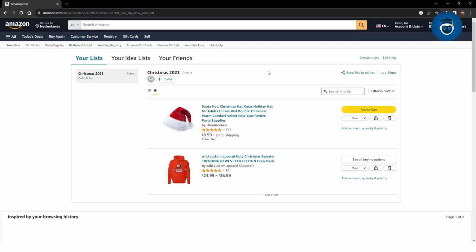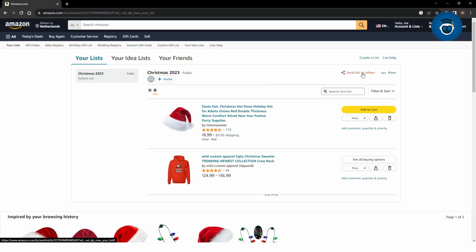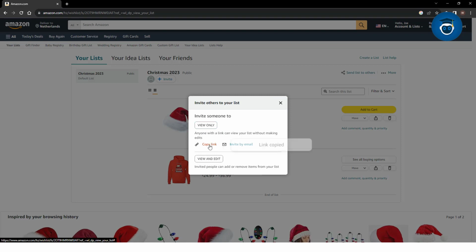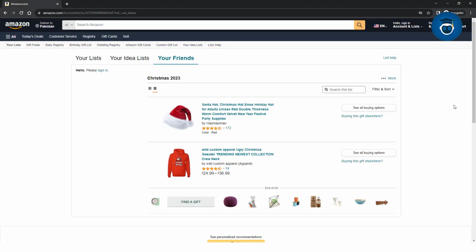Now, your wish list is ready. To share your wish list with others, click Send List to Others. You can decide whether you want others to only view your list without the ability to edit it. Copy the link provided, and you can share it with friends and family and they can view your wish list and purchase items for you.